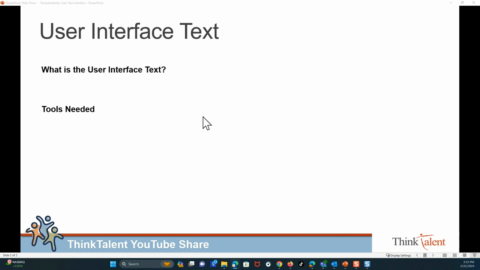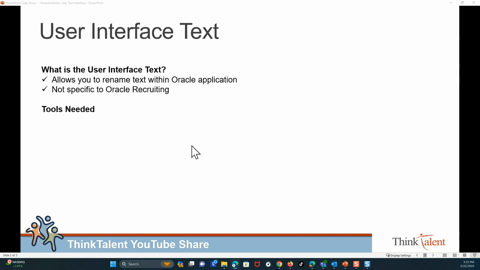In this section, we're focused on the user interface text. What is this tool? Well, essentially, it allows you to rename text within the Oracle application. If you have a word or phrase that you want to change out with something else, it's easy to do with the user interface text tool. And please be mindful that this tool is not specific to Oracle recruiting. User interface text will allow you to make changes throughout the entire Oracle application.